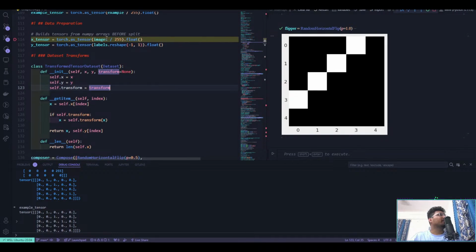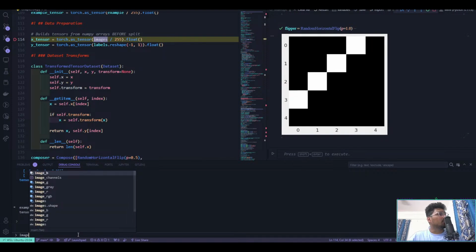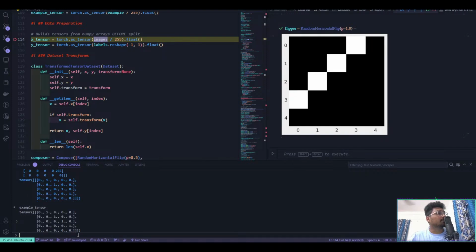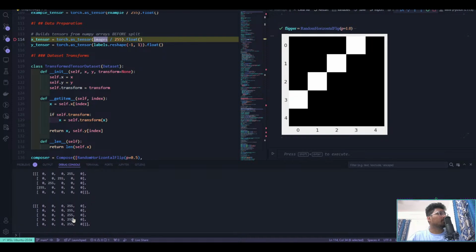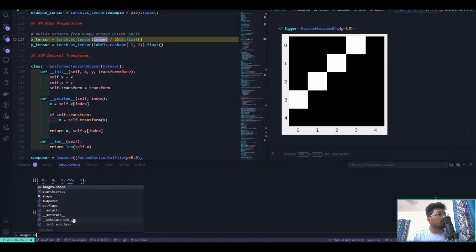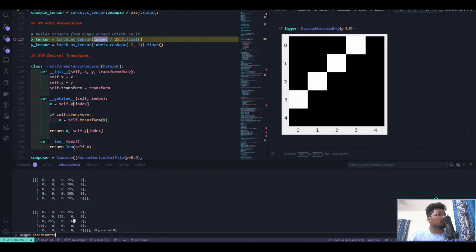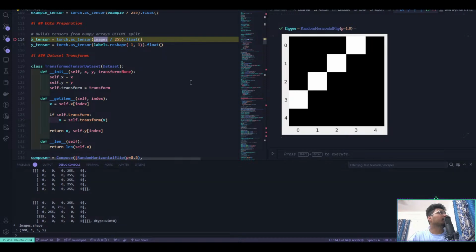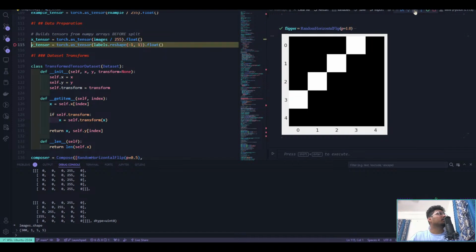So we are taking the images. If you still don't remember, images look like this, a lot of them, 300 of them, right? And we are just taking them and dividing by 255, so the range will be 0 to 1 exactly. And let's go through them.